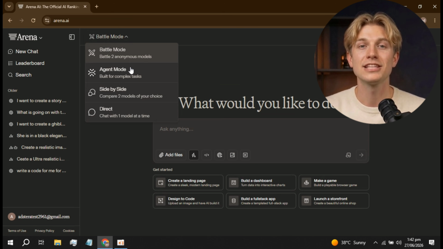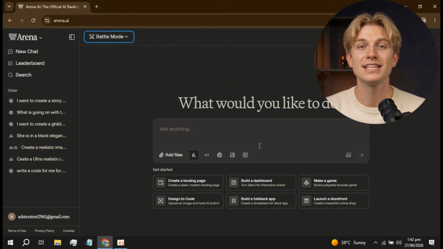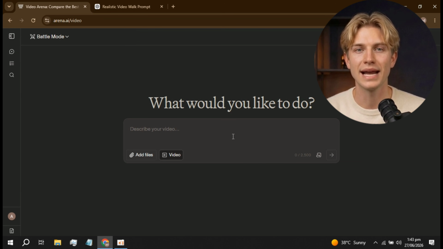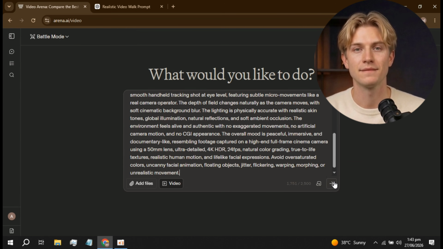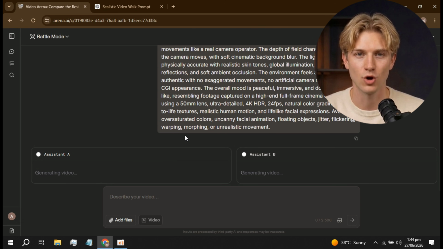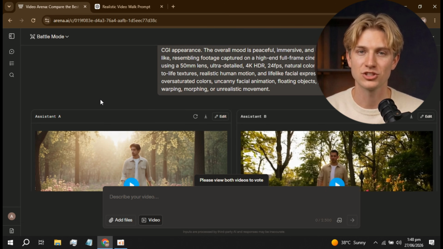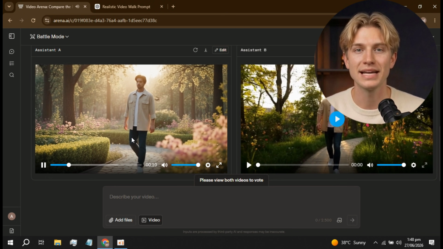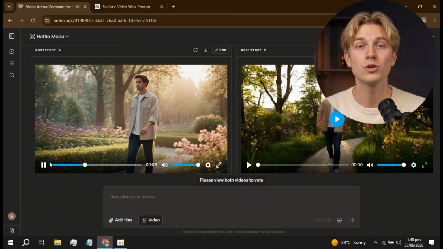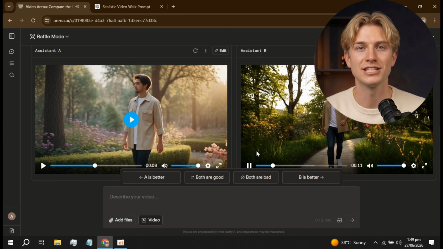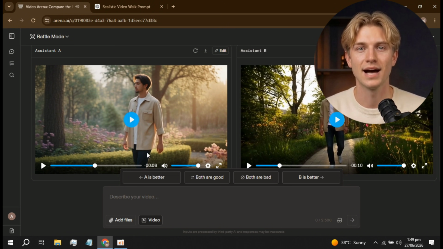Now, navigate directly to the New Chat button and actively select the Battle Mode option. You must choose this exact mode because the elite image and video features are exclusively available inside this specific testing environment. Select the video option and paste your master cinematic prompt. The system will take a bit of processing time, but it will eventually present you with two completely different, highly detailed videos rendered by two anonymous competing models. You can instantly see that both results are incredibly high quality, but I personally analyze the motion blur and lighting. I will select the one that looks better and cast my vote.